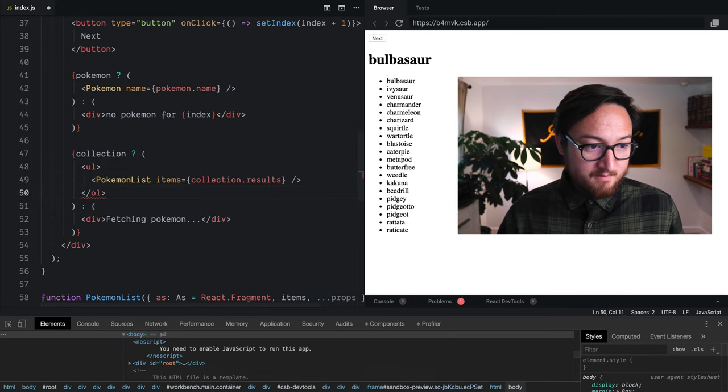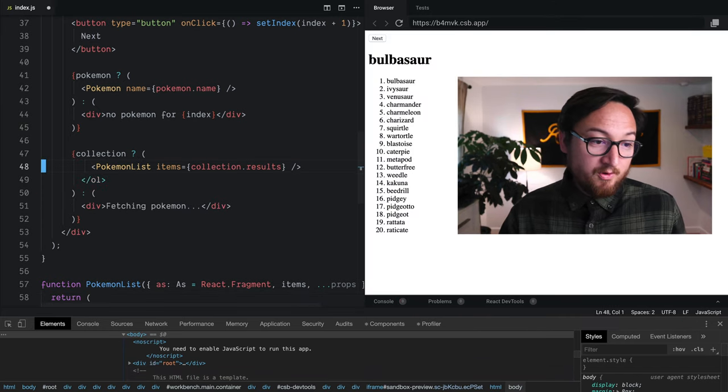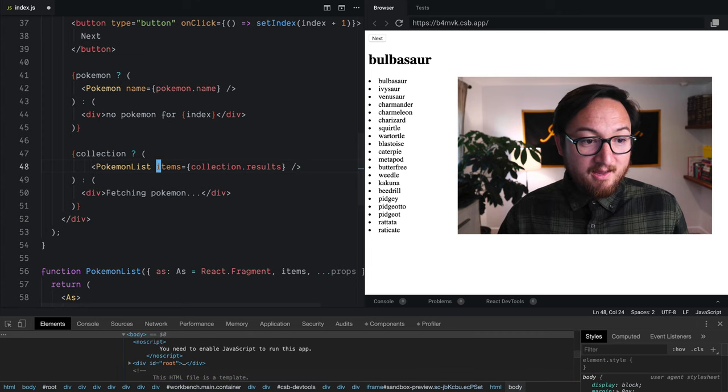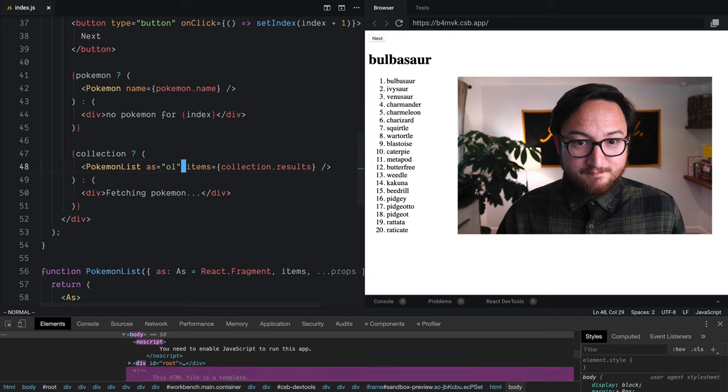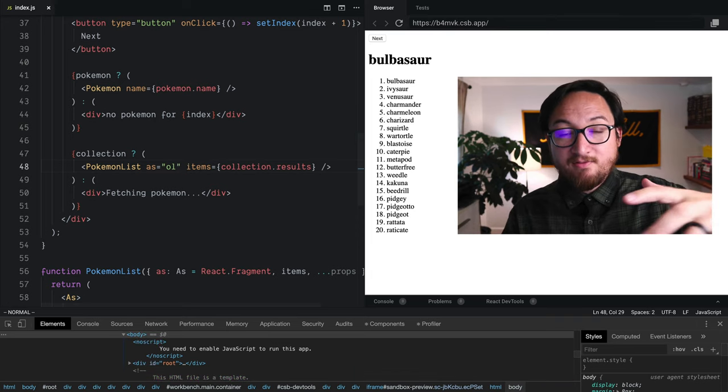Pretty cool. Change that to an ordered list. Awesome. Or my preferred way, if they actually know the API, actually do that with an as prop as before. So that's it. That's how React Fragments work. They're just going to return everything inside of them as an array.